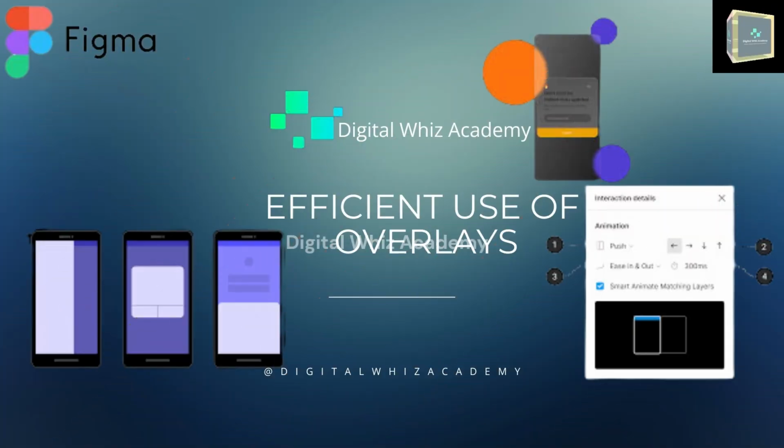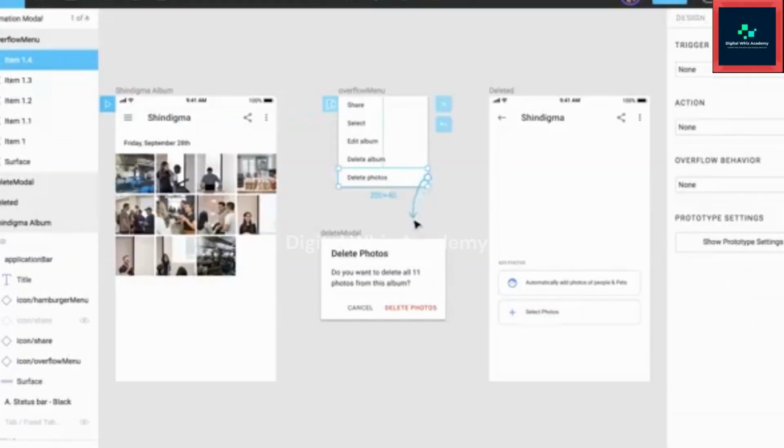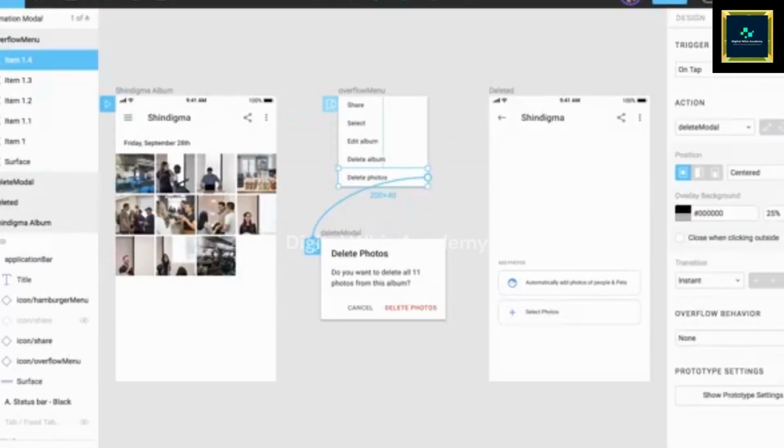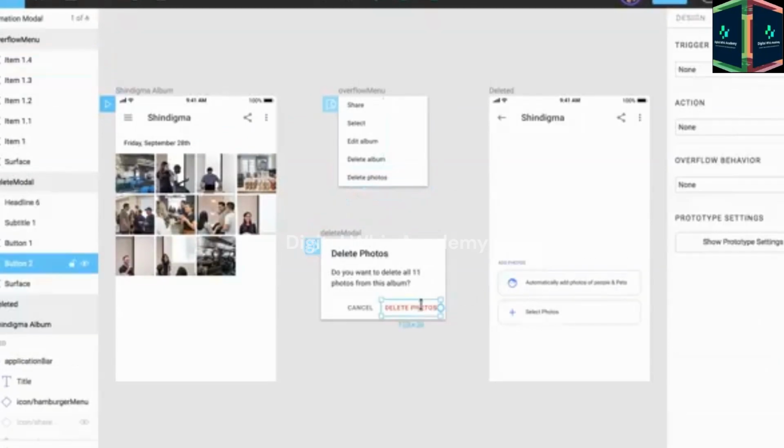Efficient use of overlays. Dear friends, limit the use of multiple overlays in a single prototype to avoid unnecessary loading times. Keep your overlays simple and purposeful.